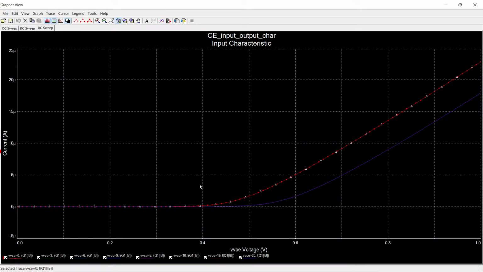Now here you can see different input graphs. So now let's understand this graph. This red line indicates when VCE voltage is 0. It is mentioned over here in the left corner. So when VCE voltage is 0 and we change VBE voltage, according to this voltage, the current will gradually change like this. And then this blue line indicates the VCE 20 volt.